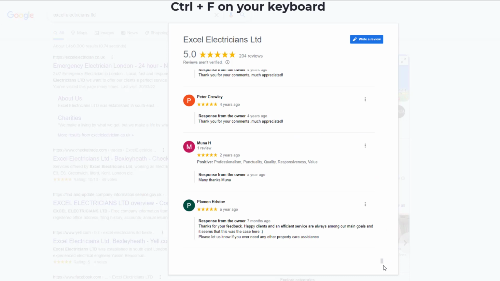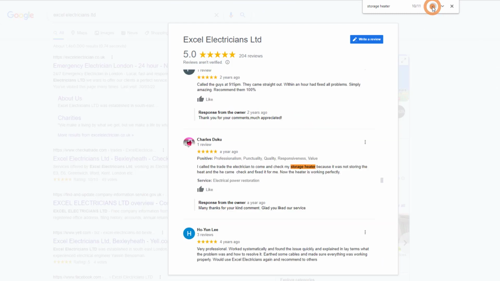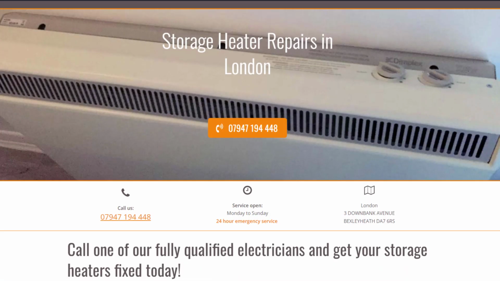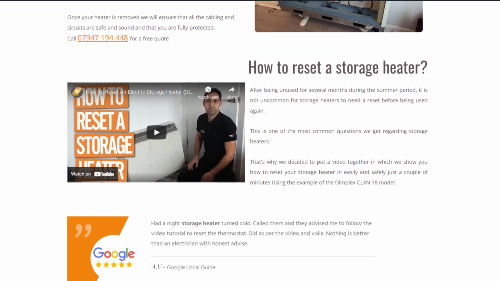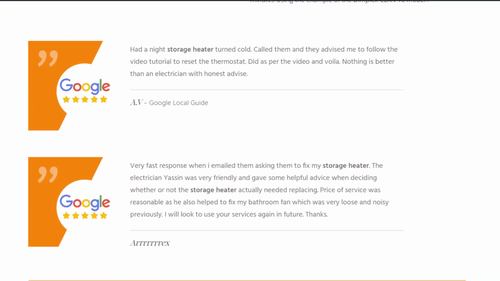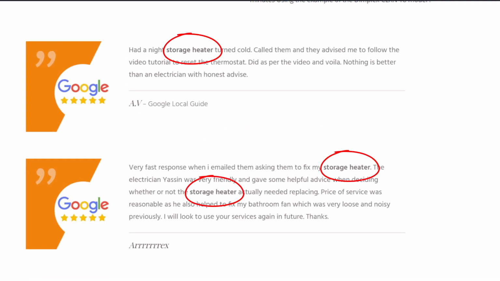Search for reviews that contain a keyword you are targeting with one of your pages. Once you've found a couple of relevant reviews, simply add them to your page to make your page keyword rich. It will also make the content of your page even more unique.